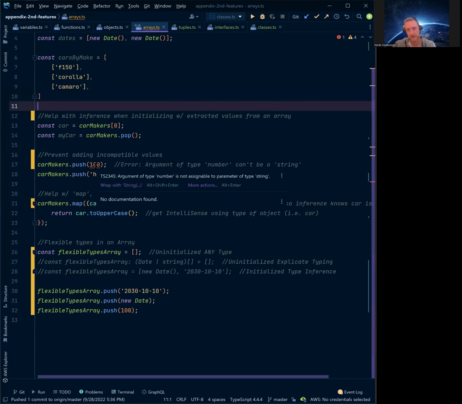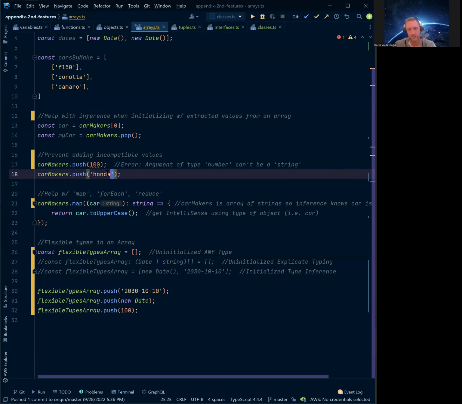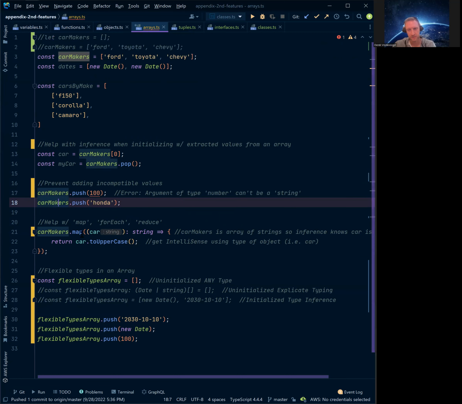We try to stick a number on it, no good. That's got to be a string. It already knows that. And if we try to put a Honda on there, it's a string. That's good, no errors. We try to map out the elements in there. We have here the string of elements. String, I didn't type that in. That's in my IDE. It's coming out already. It knows that the element in there is a string.